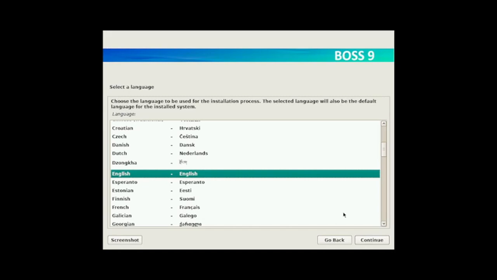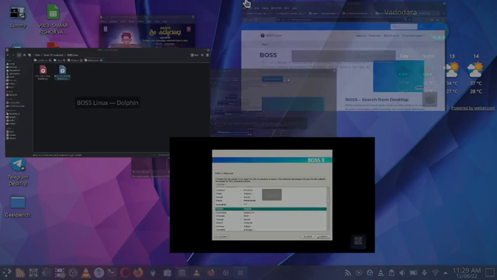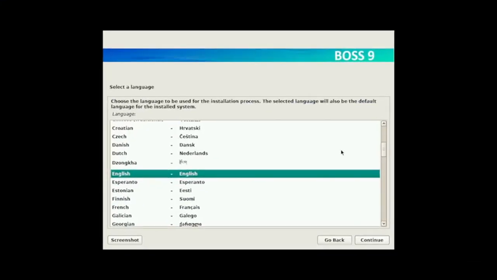There is some issue with, yes, now it is resolved. There was some issue with the mouse. Okay, now we continue. Yes, there is still some issue.